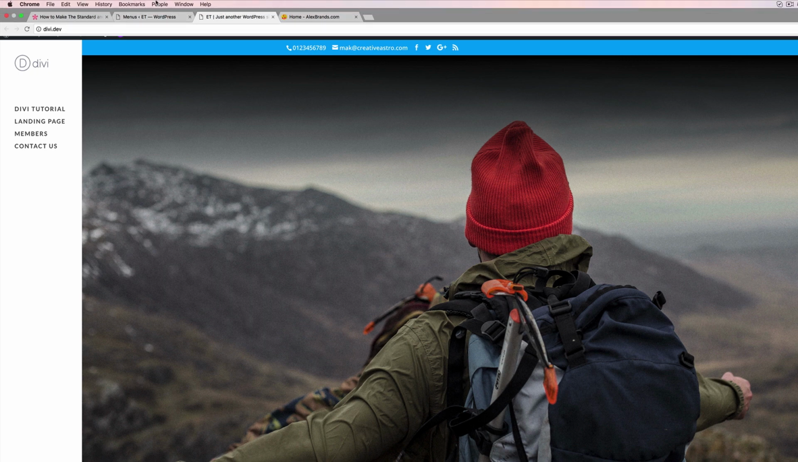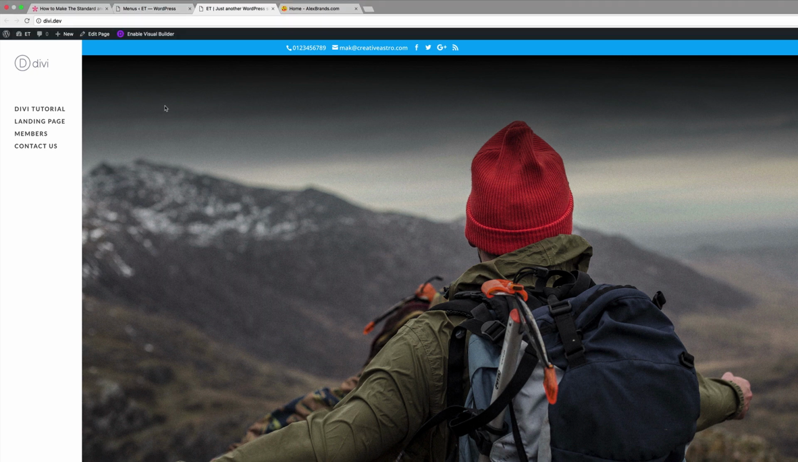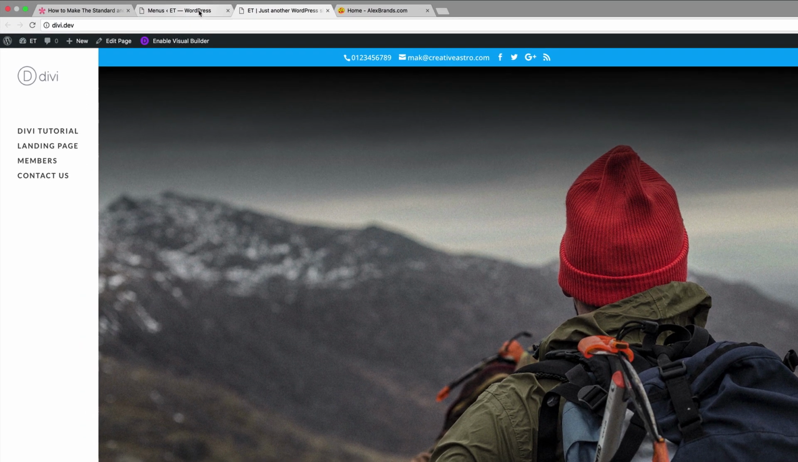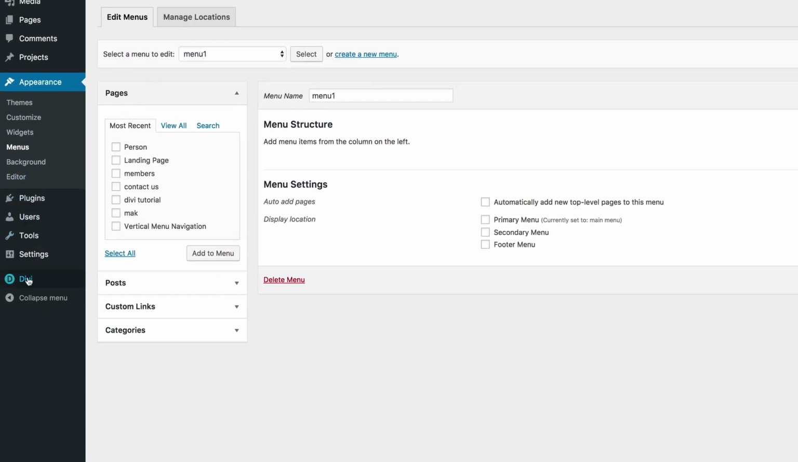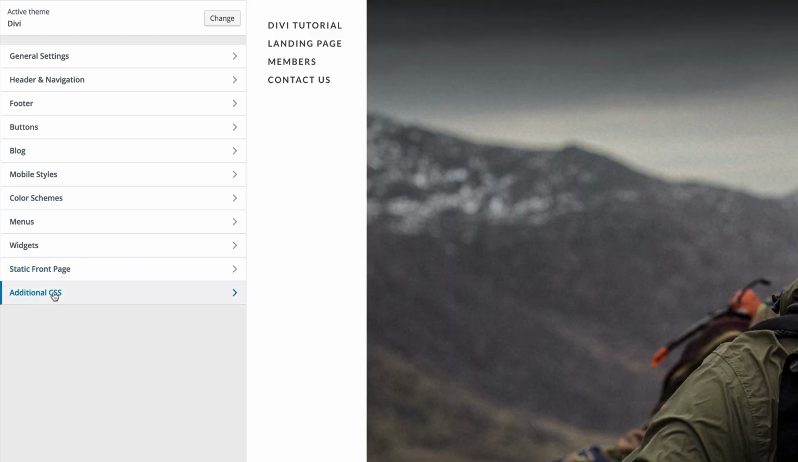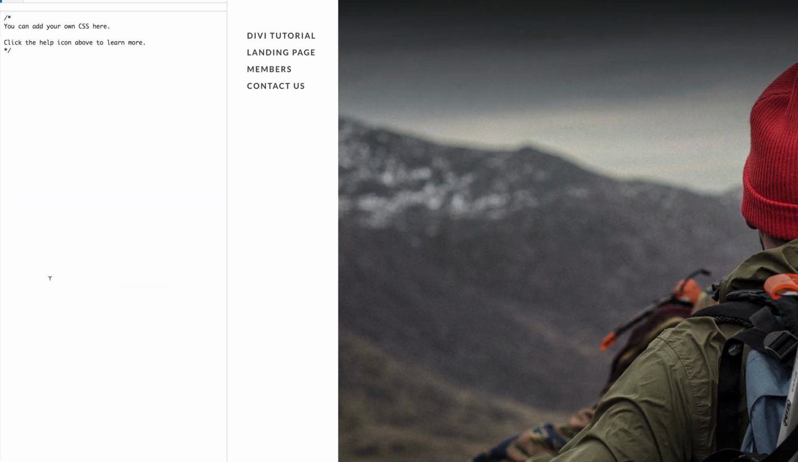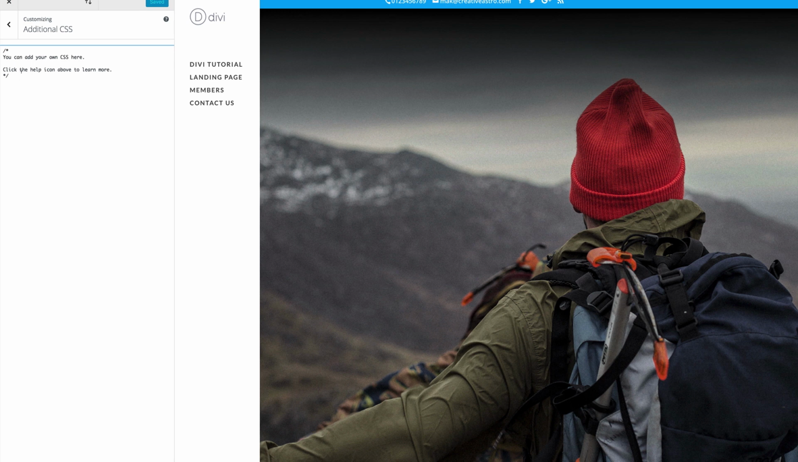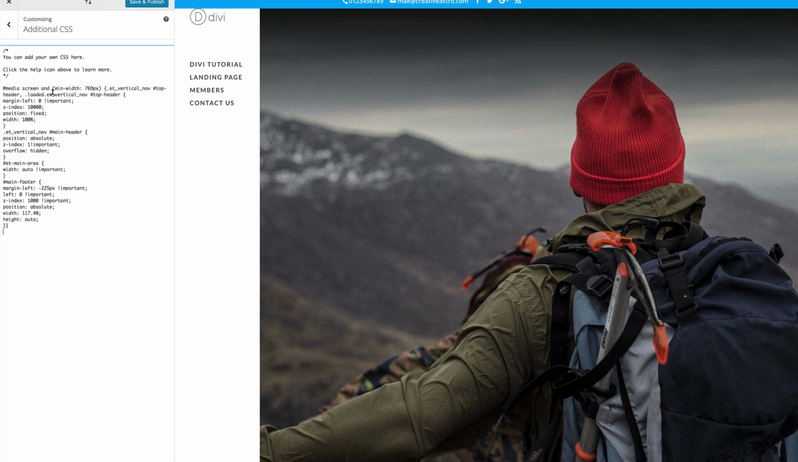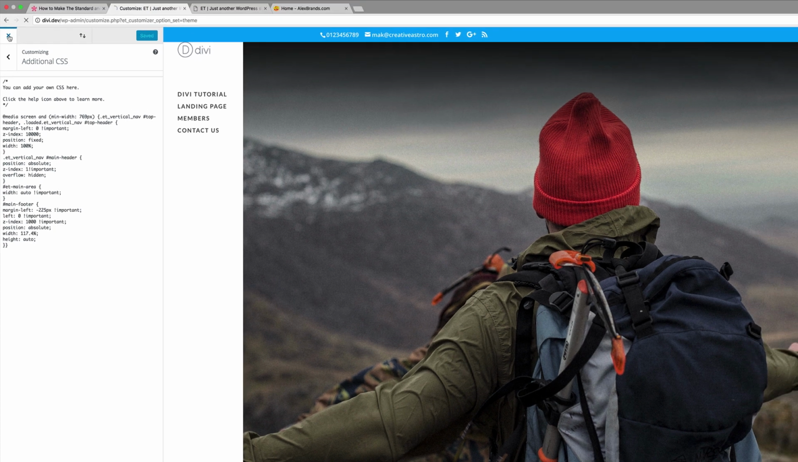Okay, so the next thing we need to do now is add our CSS code. So let's go back to our website here. I'm going to come to Divi, come over here to Theme Customizer, and then all the way down here, there's additional CSS. We need to click on that, and this is where we need to paste our CSS code. So I'm going to paste my CSS code like that.